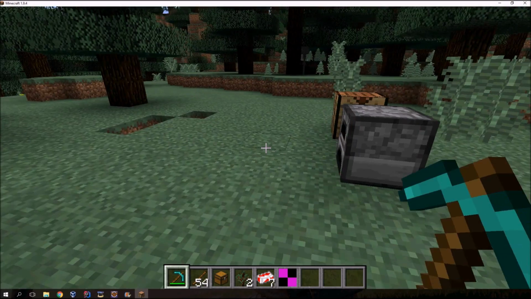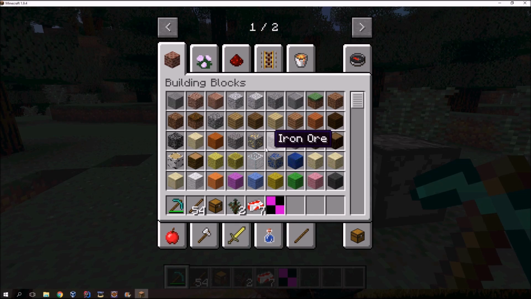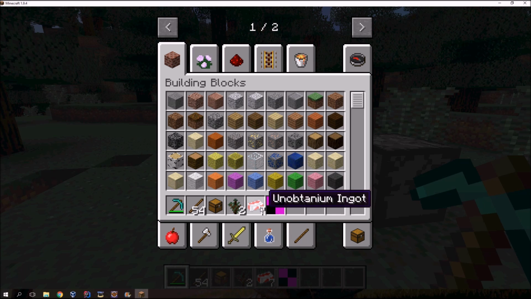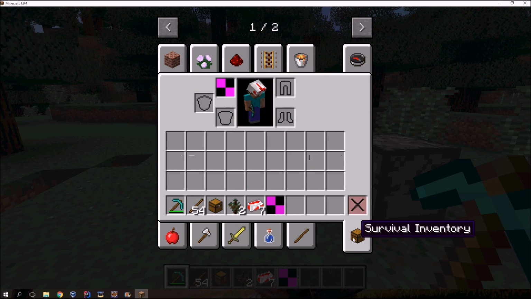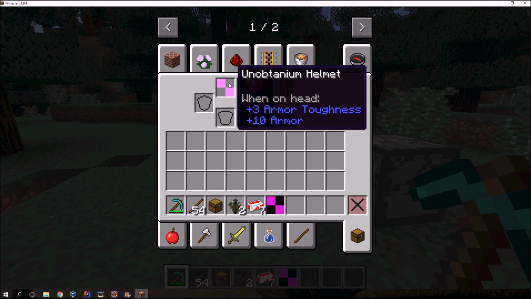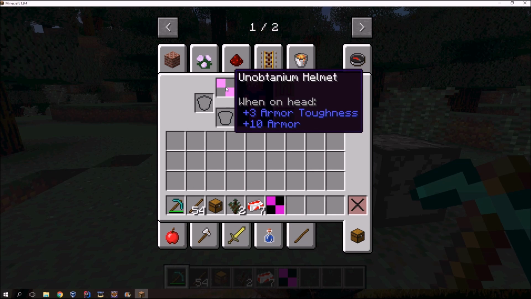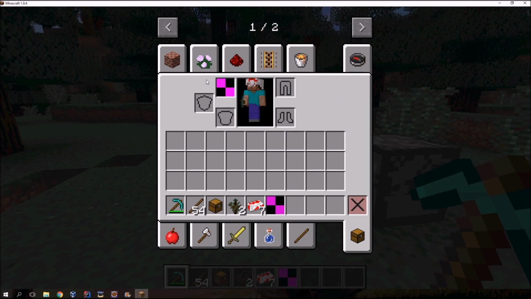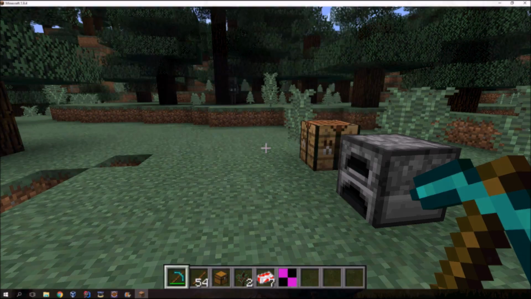All right, so let's look at our items in the game. Going to check them out, and look, unobtainium shovel, unobtainium ingot, none of that silliness. And let's look at the helmet. Unobtainium helmet. Now remember, you know how to add textures for this, so I didn't because I'm lazy. But if you're making a mod that you actually want to put out there, you'll want to do that. But either way, we got our items named properly, and we're good to go.